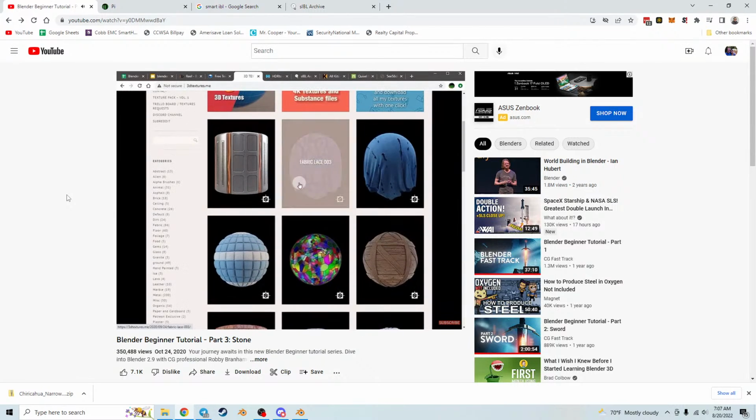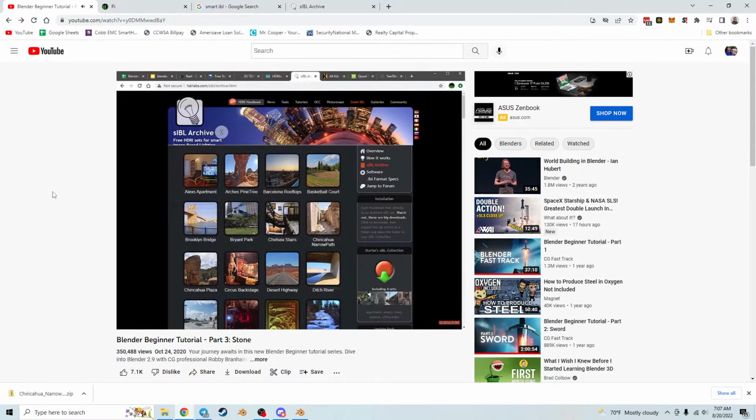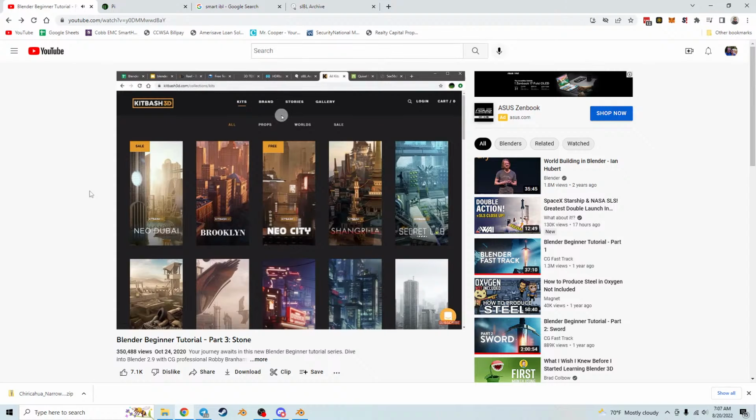There's a ton of really good PDF materials. It's a little bit hard to find textures sometimes, but it's a really good free resource. And HDRI Labs, we talked a bit about this before. Basically, HDRI is lighting your environment, right? So we talked about those. SIDL is another really great resource for HDRIs. GitBash 3D. So this isn't a free website, but they often do have these free kits. They do environments, worlds, all that stuff.